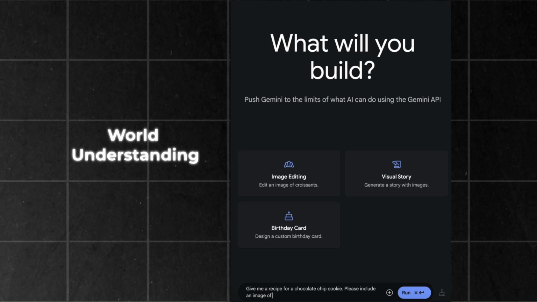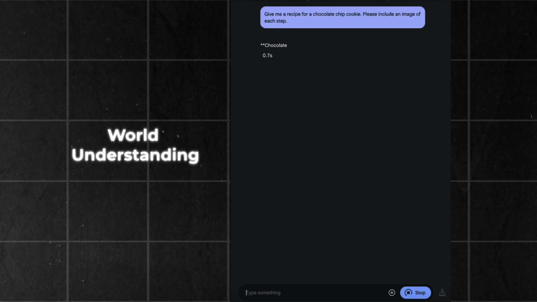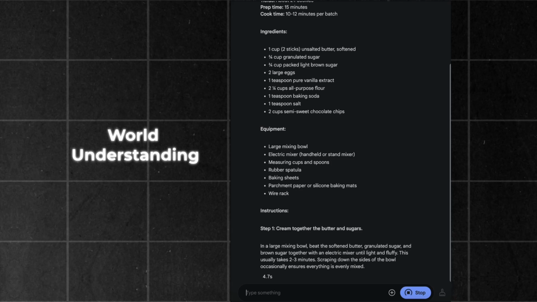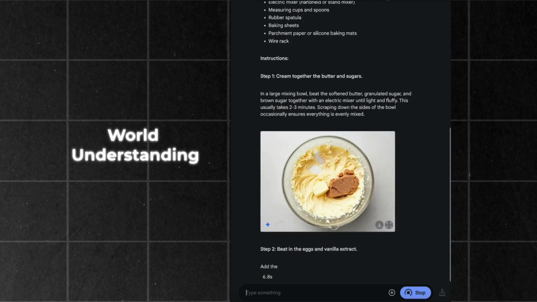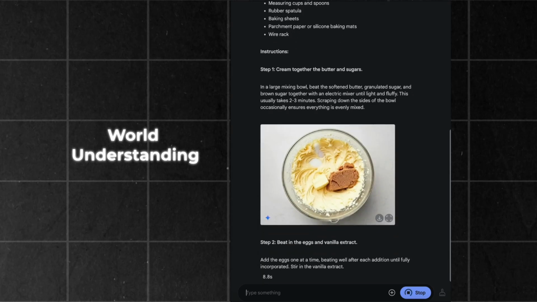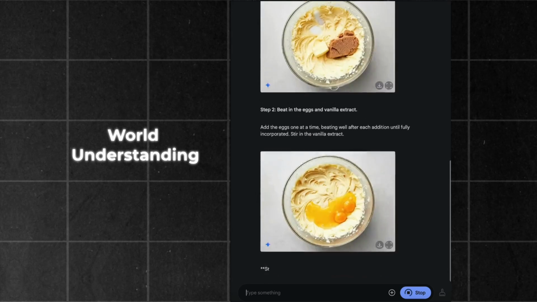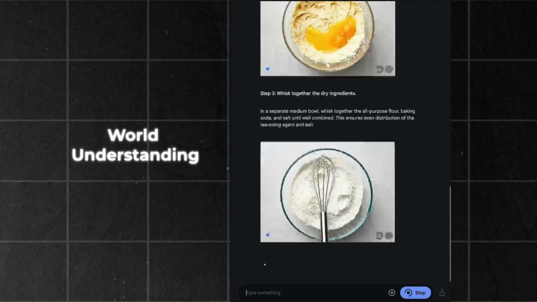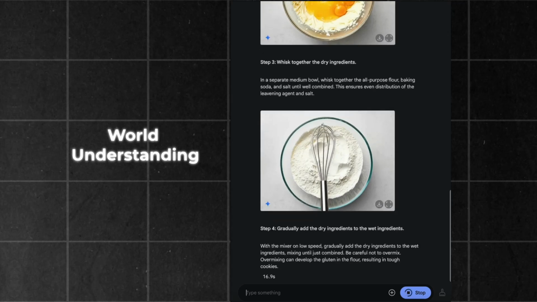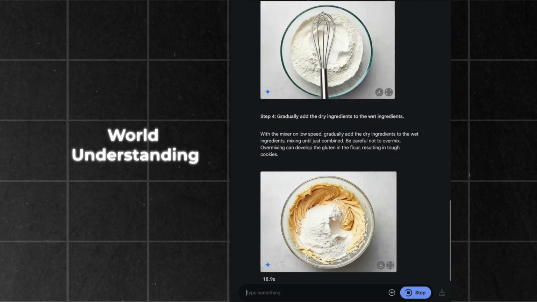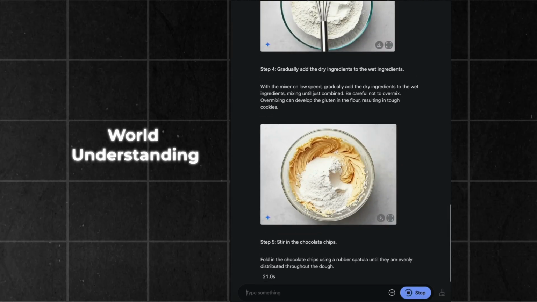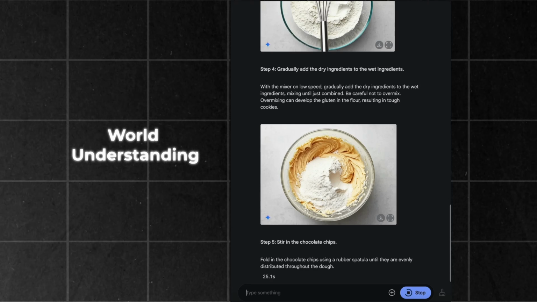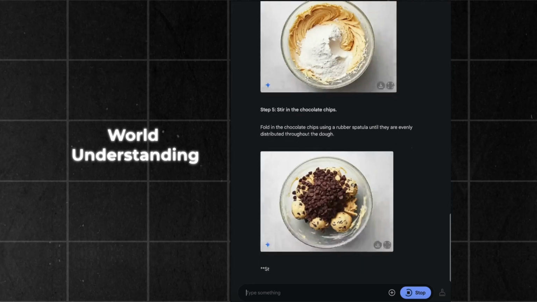Now this is where we talk about the incredible world model of Gemini. You can see right here we talk about giving it a recipe for chocolate chip cookies and asking it to include images for each step. This is crazy because it understands exactly what part of the image should look like and then generates the next image after that. You can see right here that the eggs are being added. And when it says to whisk the ingredients together, you can see exactly what it looks like. Then you can see what the 5th and 6th step looks like. And it looks all incredibly perfect.